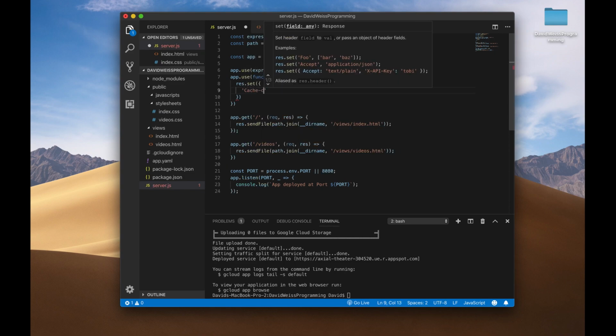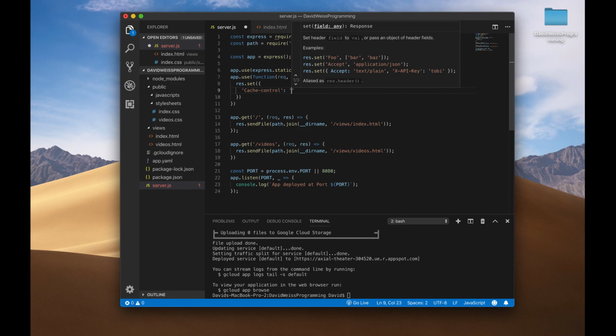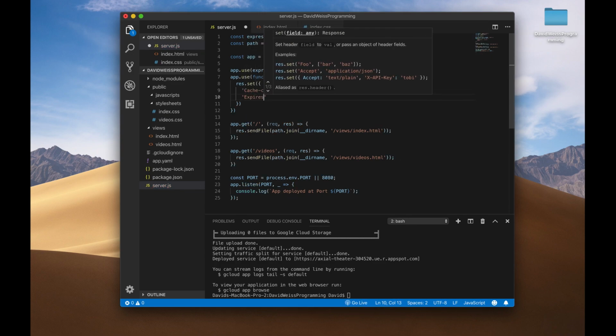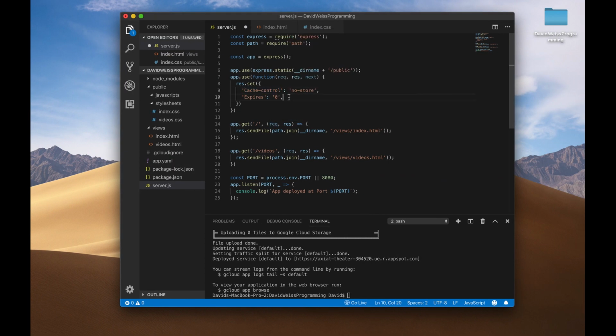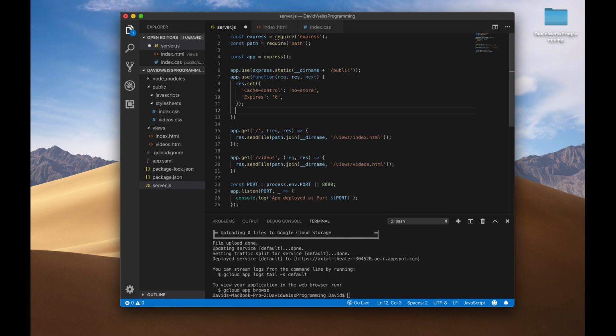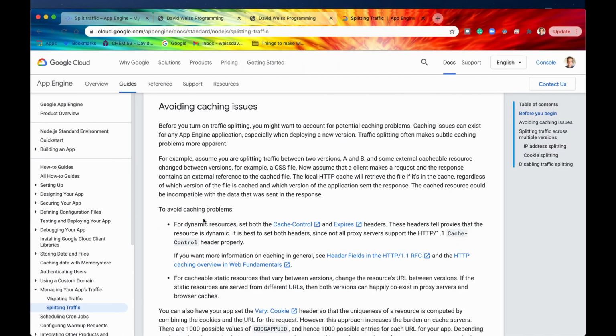Let's go cache control. I'll say no store. And then also expires, I'll say 0. Again, remember, it says to set both of them, set both the cache control and the expires headers, and that is exactly what we are doing right here. So I'll put a semicolon and then I'll call next. Great, so we have just now set the cache control and expires headers for the dynamic resources. So this can be crossed off, and now we need to set our static resources.